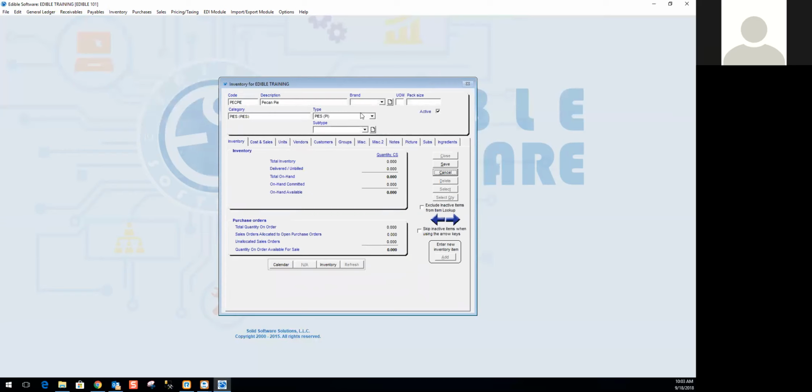and it would bring all of my information at the top. So my code, my description. If I have brands already created in the system, I can go ahead and select it and assign it to a brand. If I don't, I can create the brand from here. I'm going to do that in just a little bit when I talk about groups, so we'll skip that for now. And then the UOM is going to be selected in just a sec when I come into the units tab. Pack size, I can go ahead and put in a pack size.